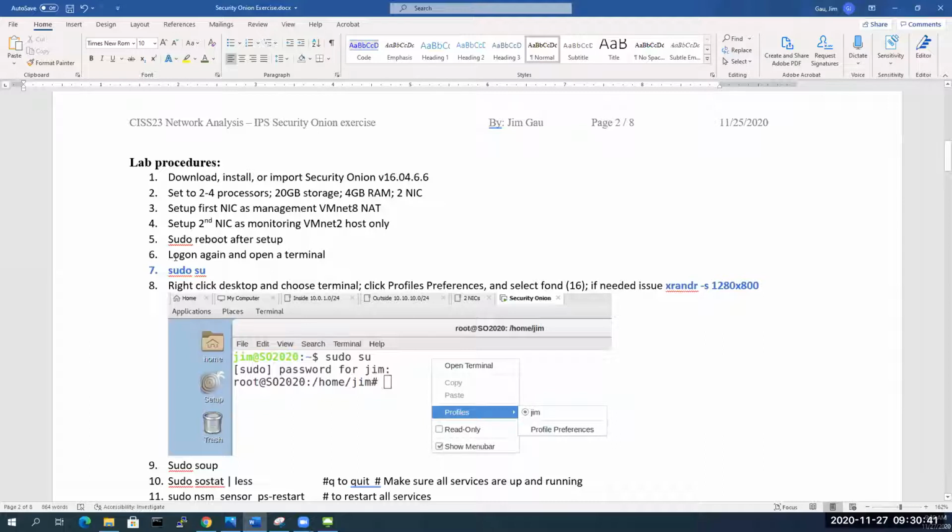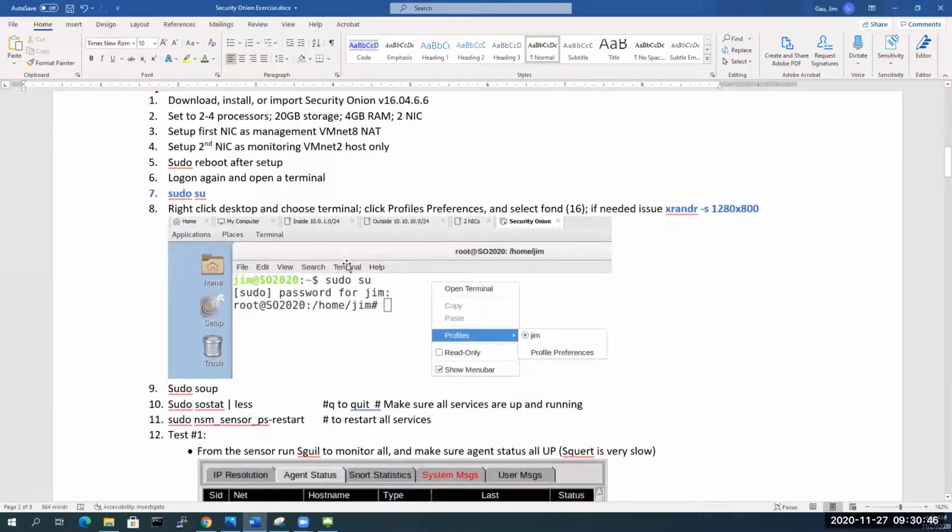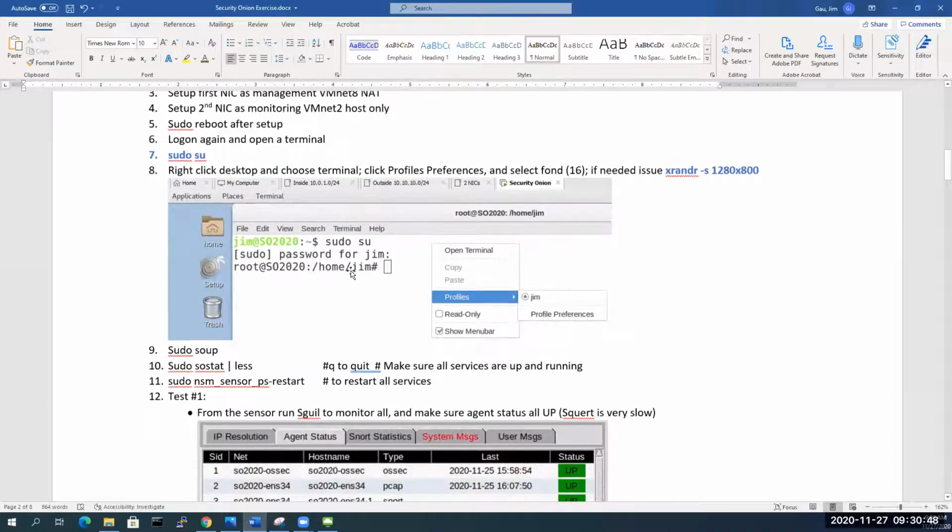Again, after you install it, we can log on and then open the terminal. And here are some of those basic configurations. If you want to make the desktop look bigger and more readable, then you can open the terminal and click the profile preferences, and then you can select different fonts to take a look at it.